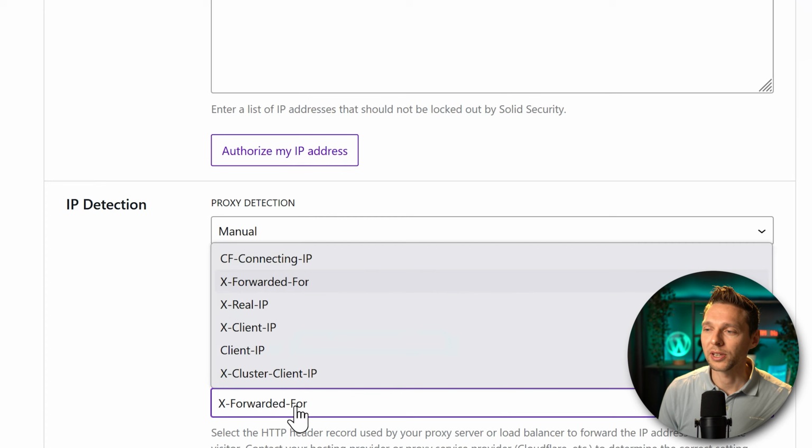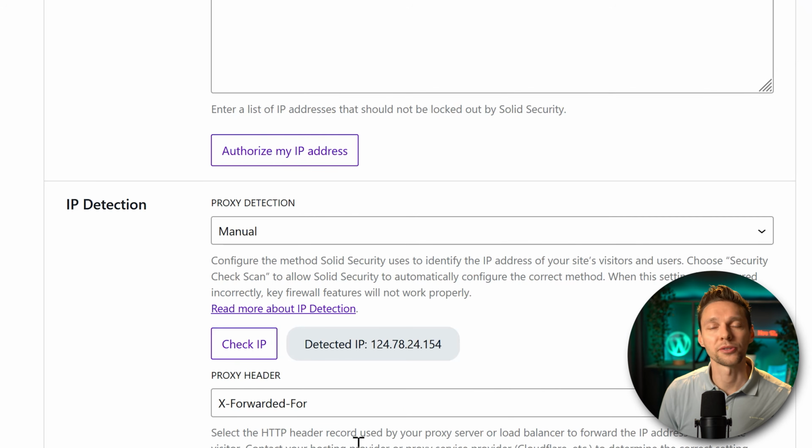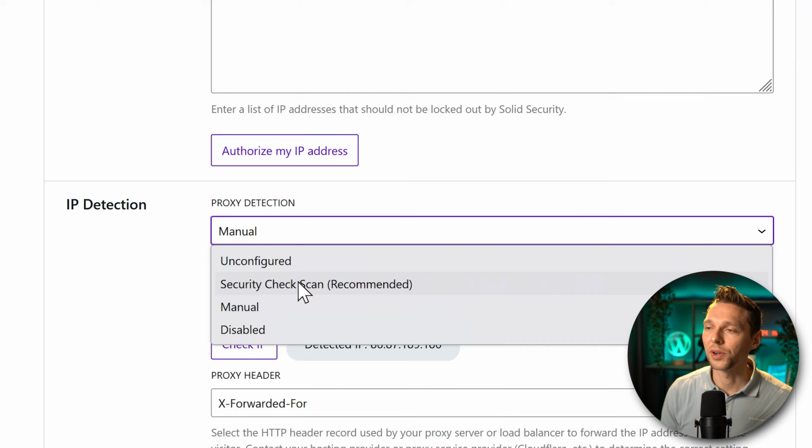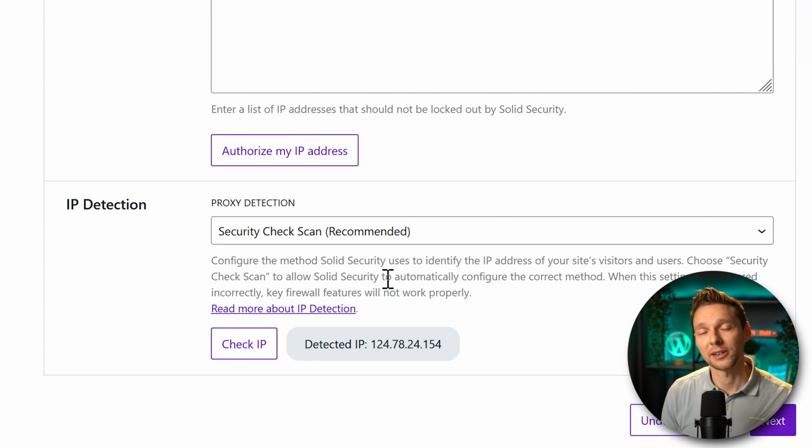And then it will use a proxy header like x-forwarded-for. It's perfect, just keep it like this. But the best detection is always security check scan recommended. And after this, we press on Next.